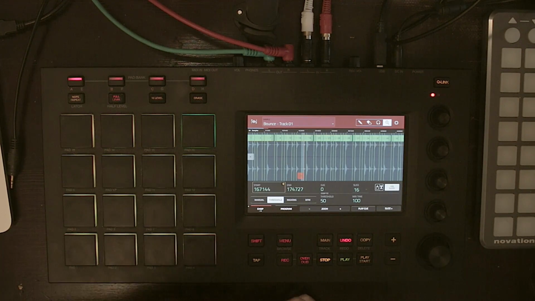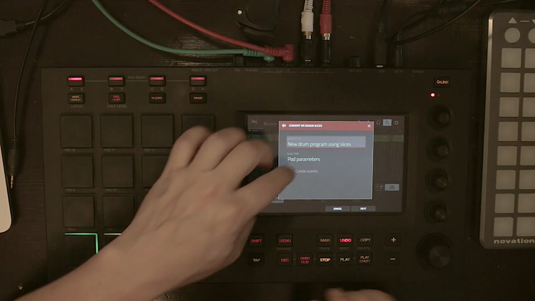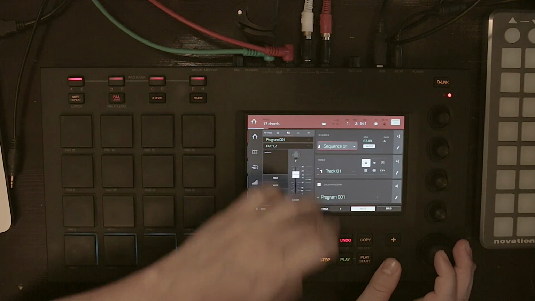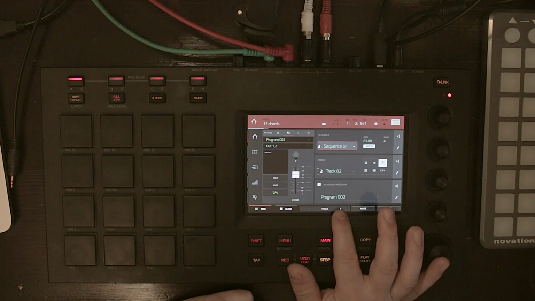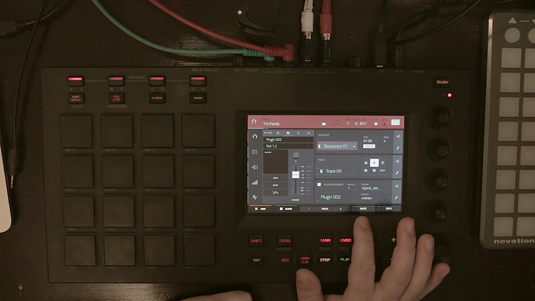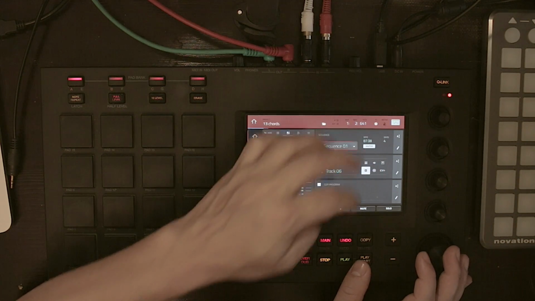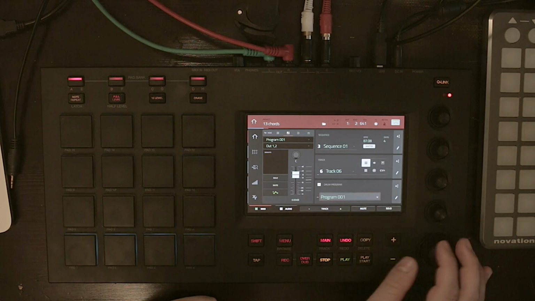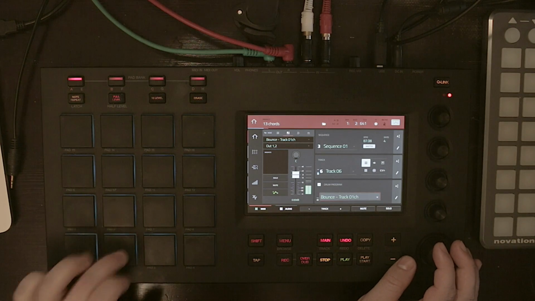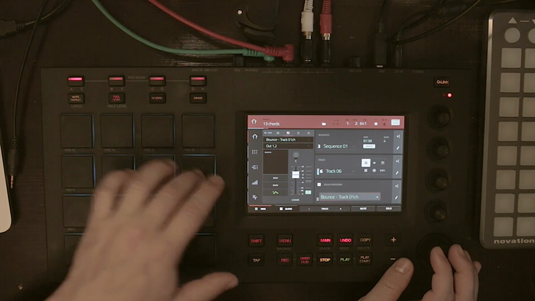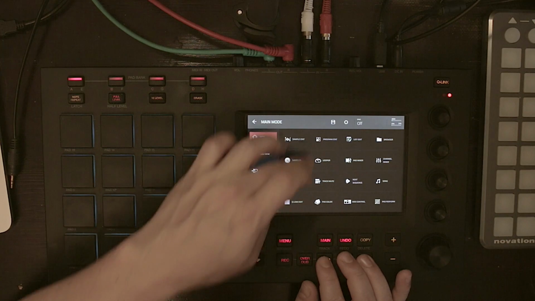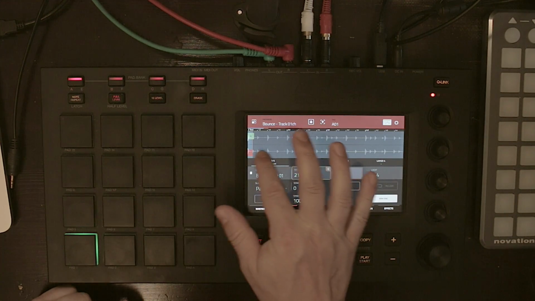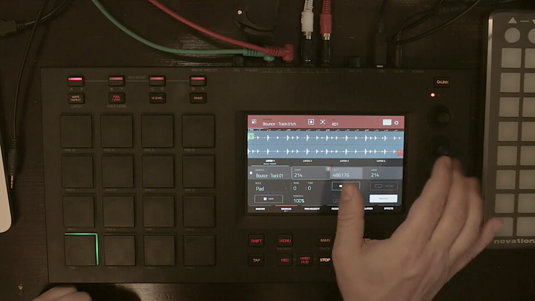All right, so I'm just gonna create a new program, pad parameters. That's good. And let me just get here to a different track, an unused track. All right. Let me put that program in. Now there's something I want to do. I want to have all my slices go all the way to the end.